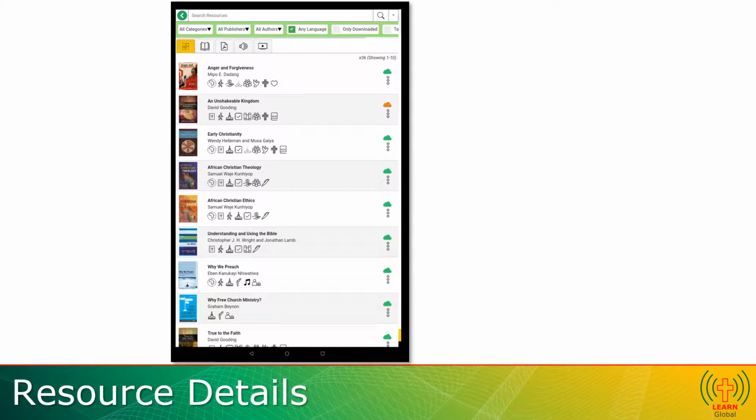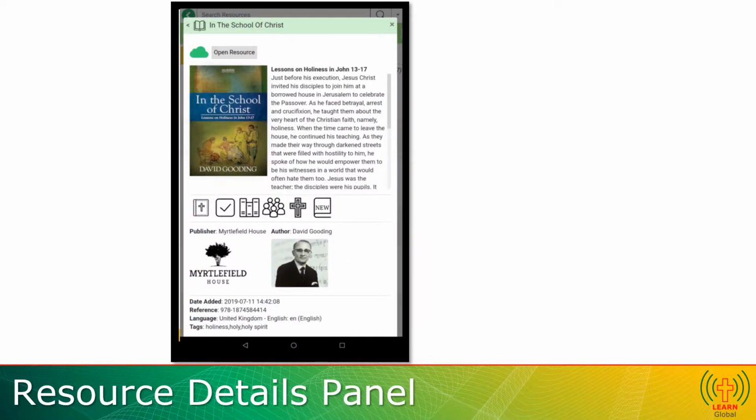To read more information about a resource, tap the 3 vertical circles to the right of the result. The Resource Details panel highlights all the resource's information. It shows the file type icon and resource title at the top, the resource image and description, matching categories, the publisher and author, the reference and language and search tags, and when the resource was added to the app. To close the panel and return to the results, tap the X button at the top right.